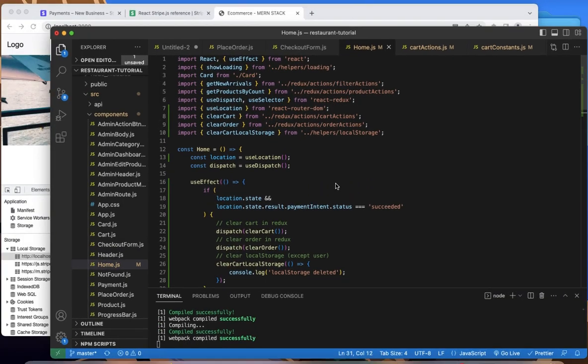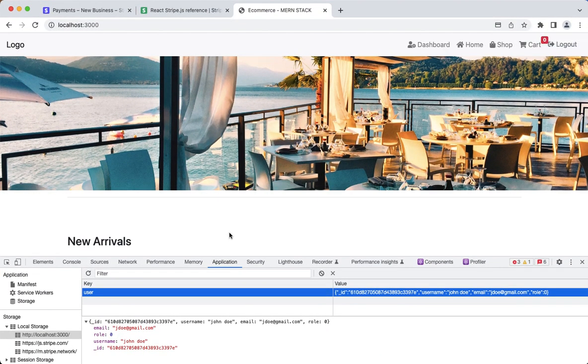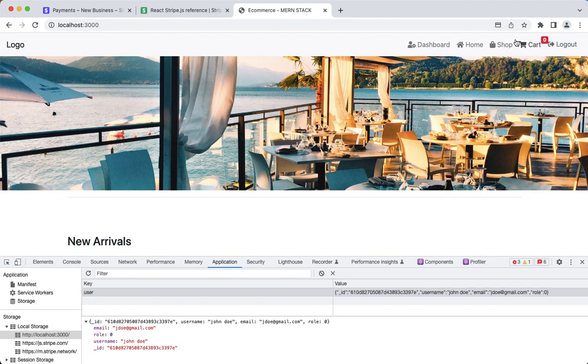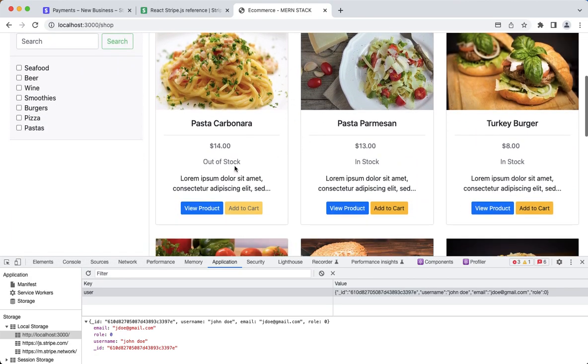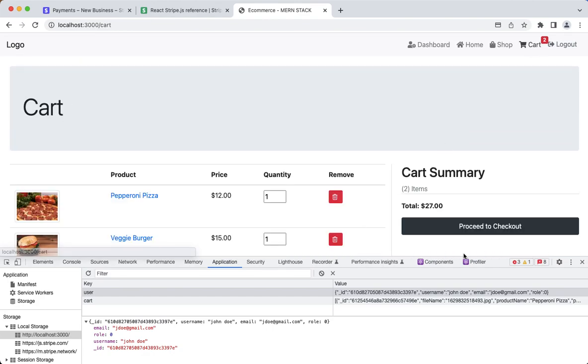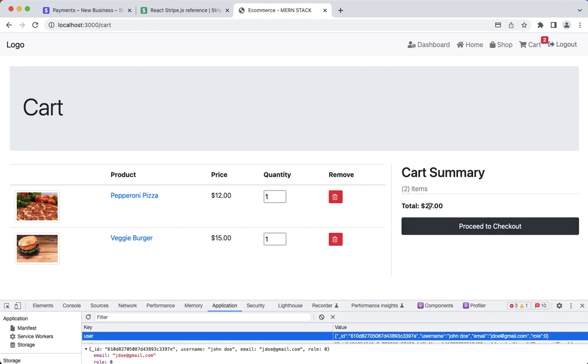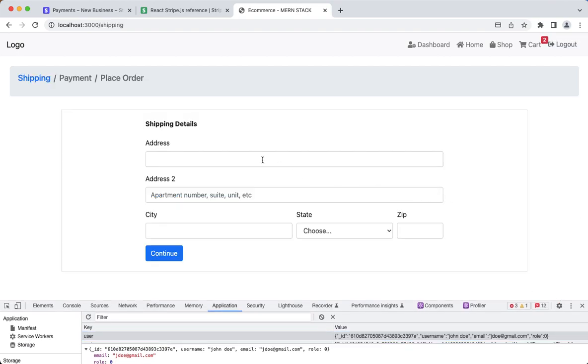Okay, so now let's go ahead and test this out. So it looks like, because I refreshed, you can already see that the application deleted everything except for the user. Let's go ahead and shop again. So let's add this pizza, and let's add veggie burger. Go to the cart. Collapse this. $27. Proceed to payment.